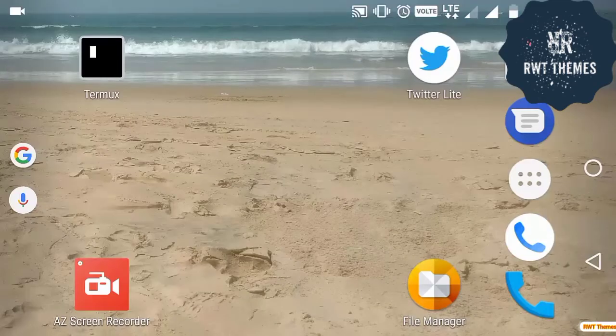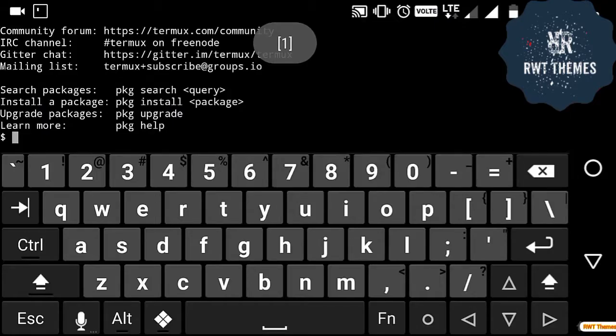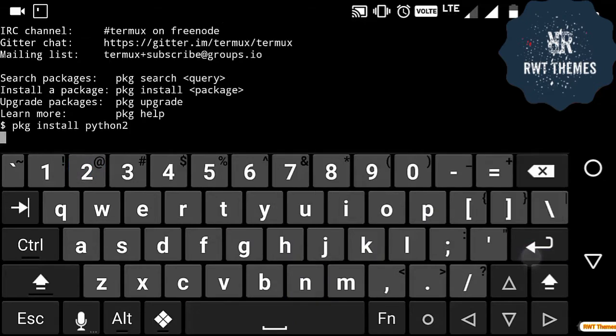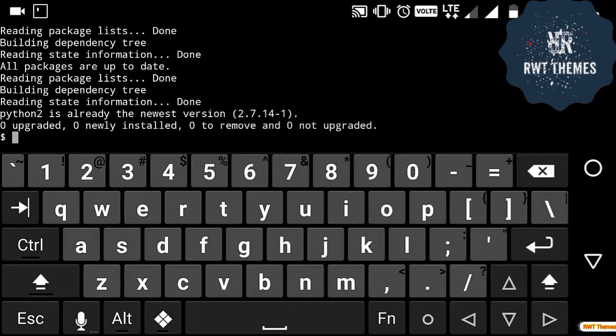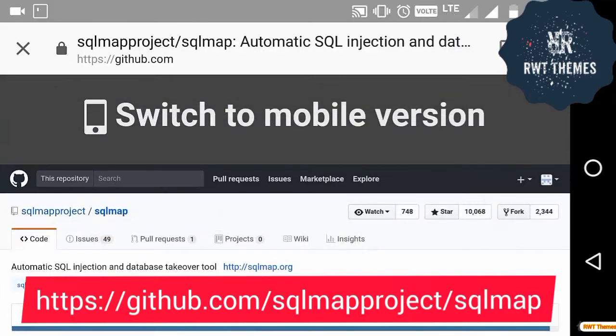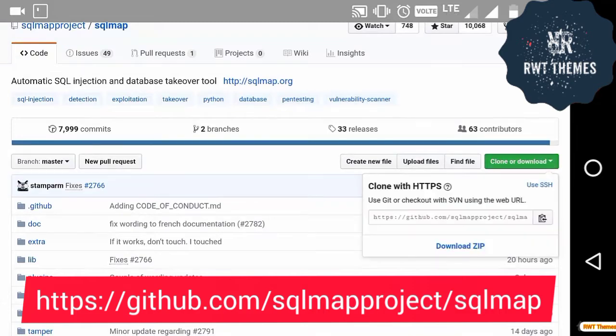So before doing SQL mapping, we need to install some of the packages. So now I'm typing pkg install python, which I have already installed. And next, getting the GitHub link. Here is the GitHub SQL map, and I'm just going to copy the link.